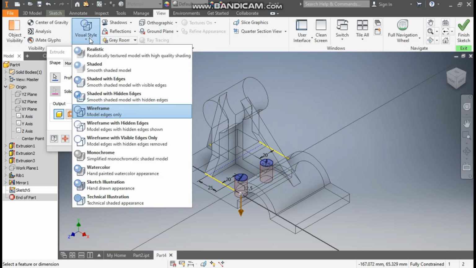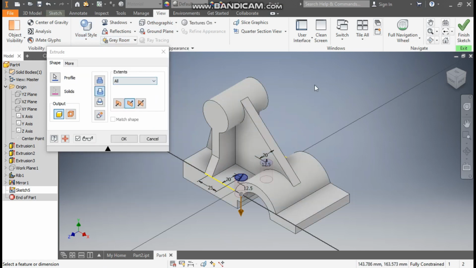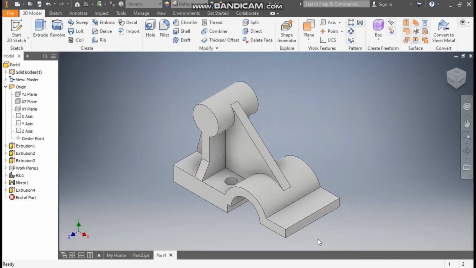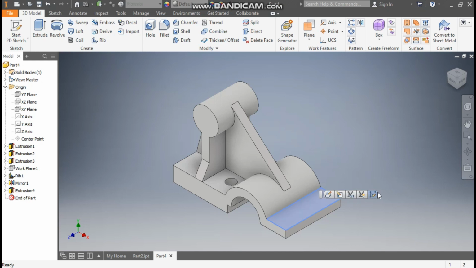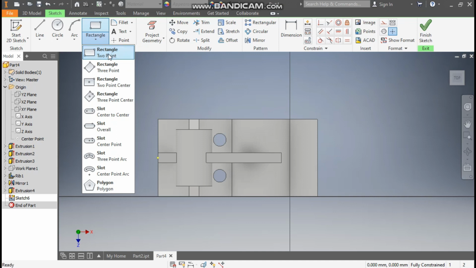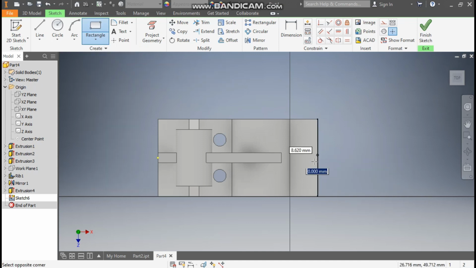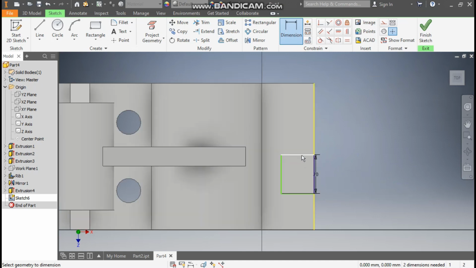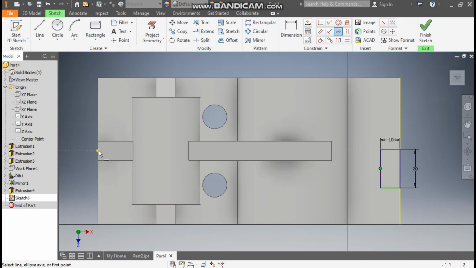Go to view, visual style, change it to shaded with edges. Okay, and press OK. So this is a through cut. Now select this face, go to create sketch. Here take the rectangle command and take 2-point rectangle. Make a rectangle profile over here, go to dimension, define this width as 20. Okay, and define this dimension here as 10. Now go to the horizontal constraint, select the center point and here select this center point.